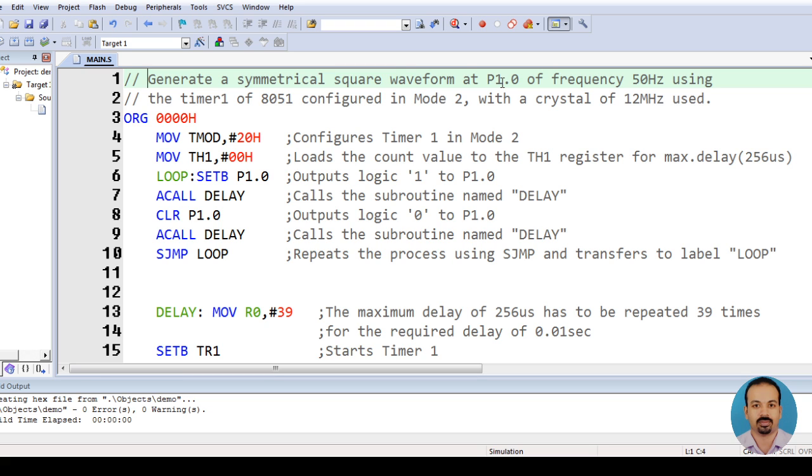We know that for mode 2, the maximum delay that is possible is 256 microseconds. So we need a delay of 0.01 seconds. If we divide 0.01 seconds by 256 microseconds, we obtain the value as 39 times. That is, the delay loop of 256 microseconds should be repeated 39 times, so that I will obtain a delay of 0.01 seconds.